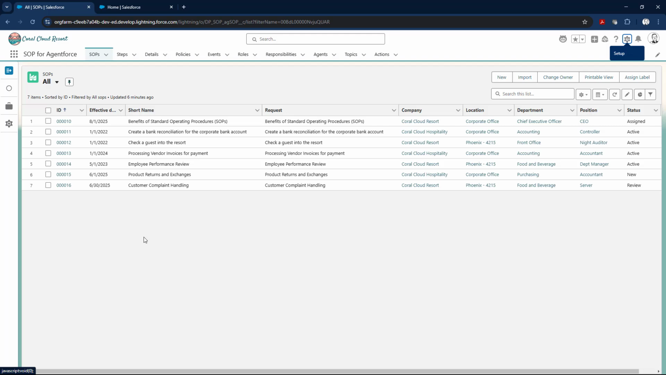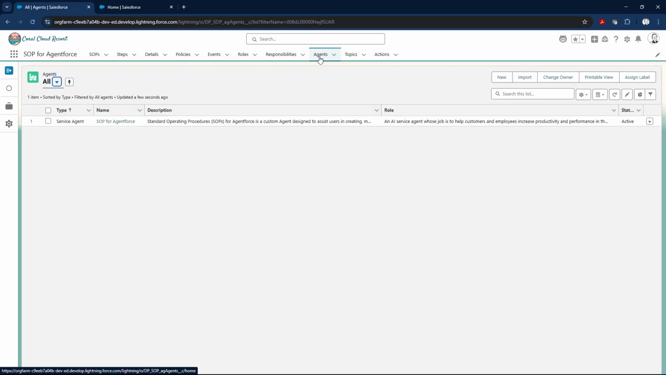So the first thing is we have an agent. And so in this case, we created a new agent, SOP for Agentforce Agent. And what that allows us to do is group together all of that information under this kind of heading. It's a service agent. It allows us to take the standard operating procedures for Agentforce, which is the custom agent designed to assist users in creating all this activity. Its job is to help customers and employees increase productivity and performance. So we're defining for everyone what that agent is all about.